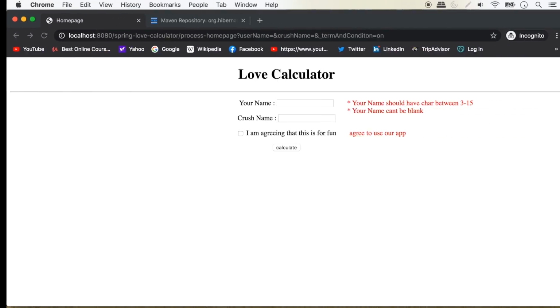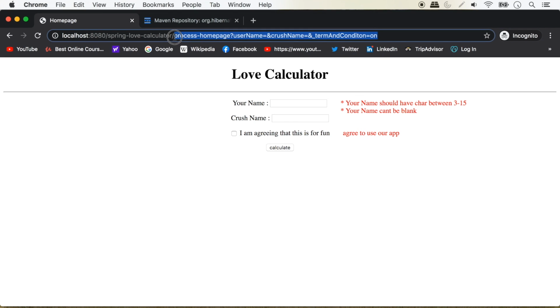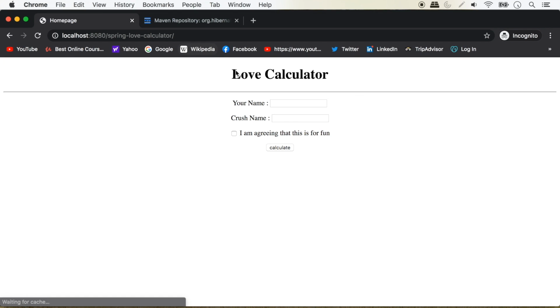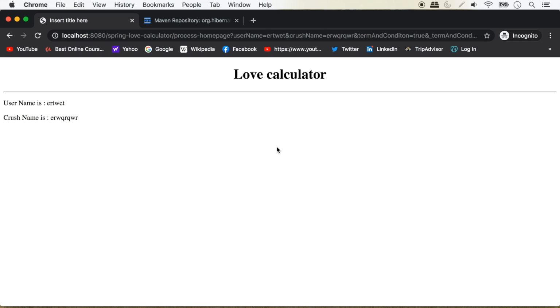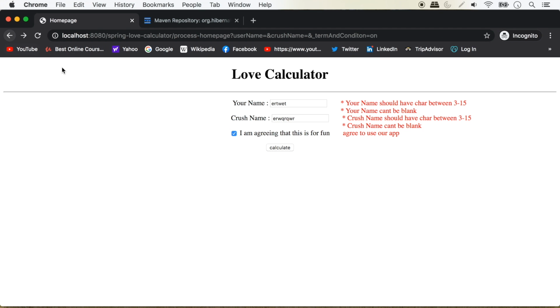Now I will go to my Google Chrome and hit the homepage URL. Let's say I'm not providing any details here. I'll do calculate. I have all the validation triggers. Okay, so let me fill this in. Let me fill this in. I'm checking this box. Calculate. Well, it's working good. What if I only remove this crush name? Calculate. Only I'll get the validation for the crush name. Okay, so things are working pretty good right now.